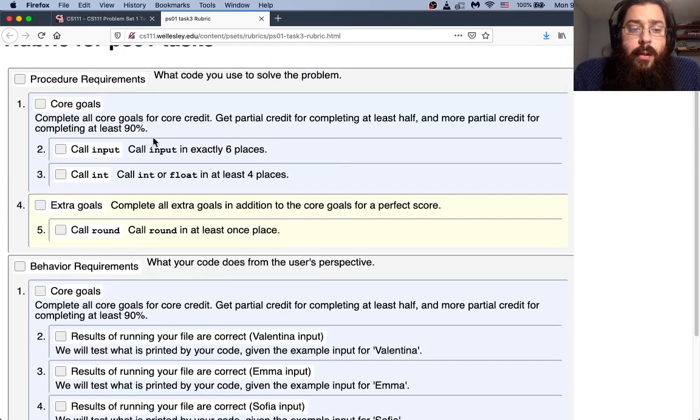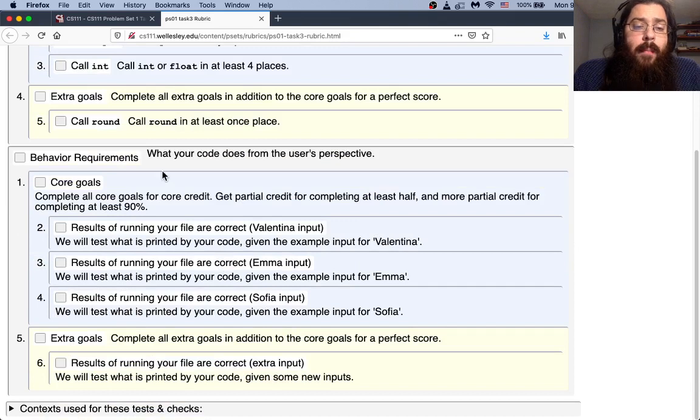So there are core goals of calling input, float, and maybe round as an extra goal. There are behavior requirements. The core goals here are basically that the results of running your file are correct for various different inputs, and we'll see what that means in a second. And then there's an extra input as well.